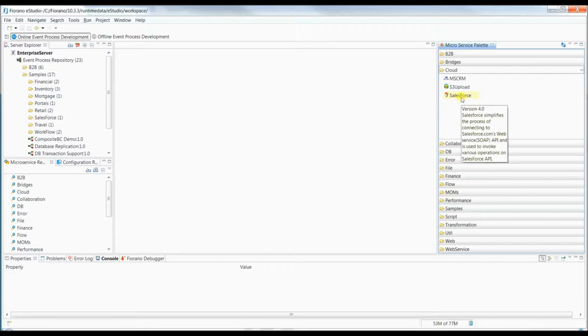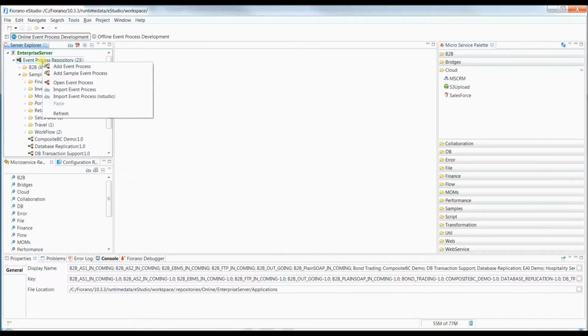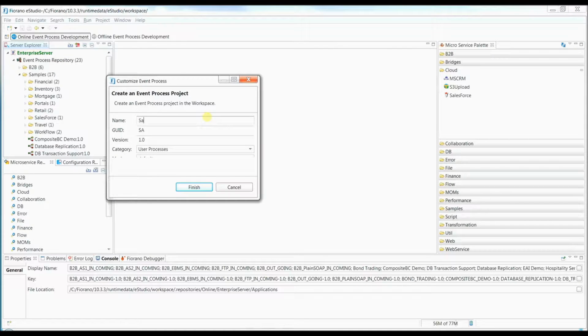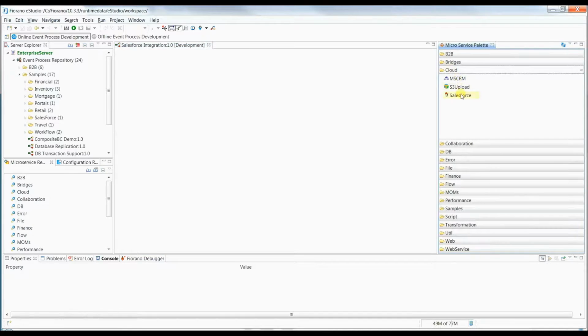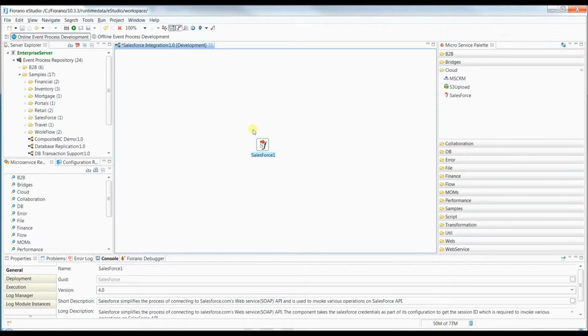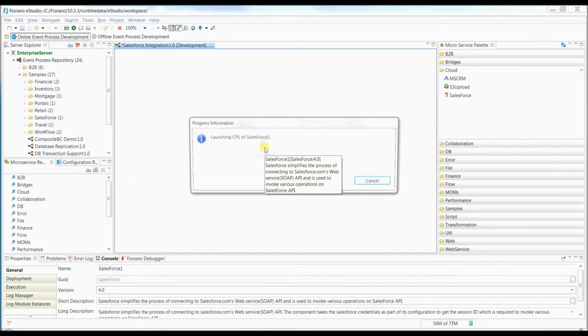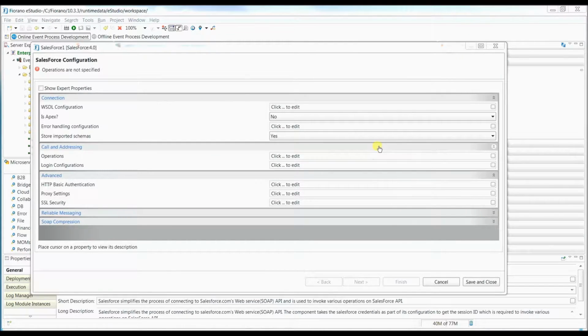Today we'll be using the Salesforce component to integrate with Salesforce. So let me create a flow. I'm going to name this Salesforce integration. We'll drag and drop the Salesforce adapter and configure this component. To configure, you need to double-click on this component, and this gets me this window wherein I can fill in various information.